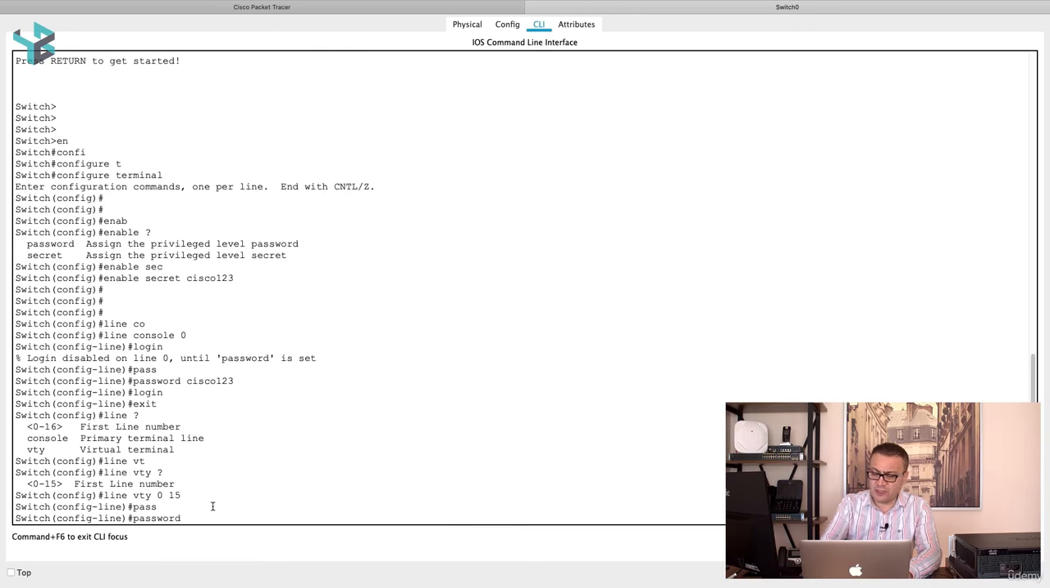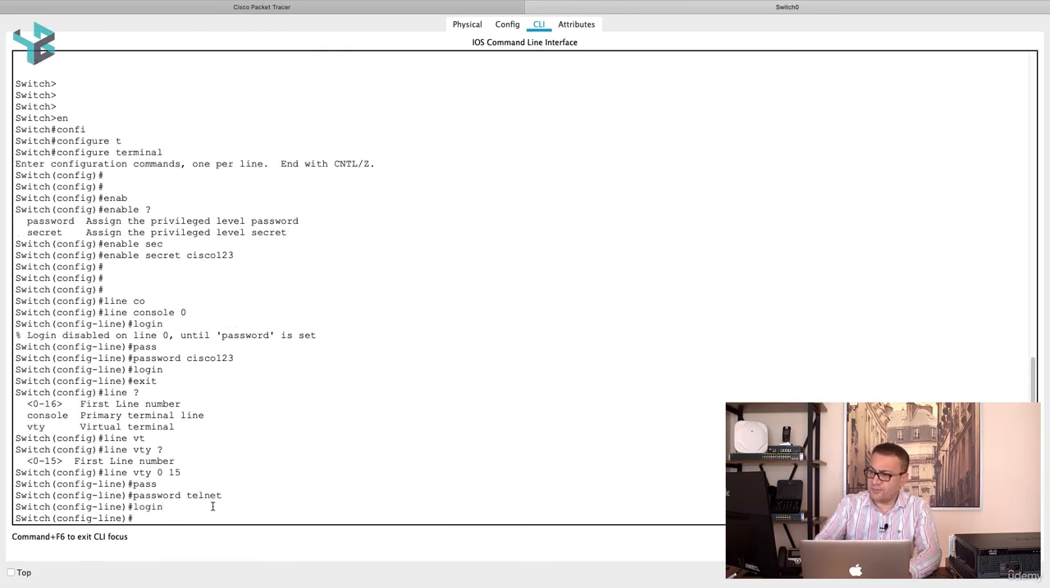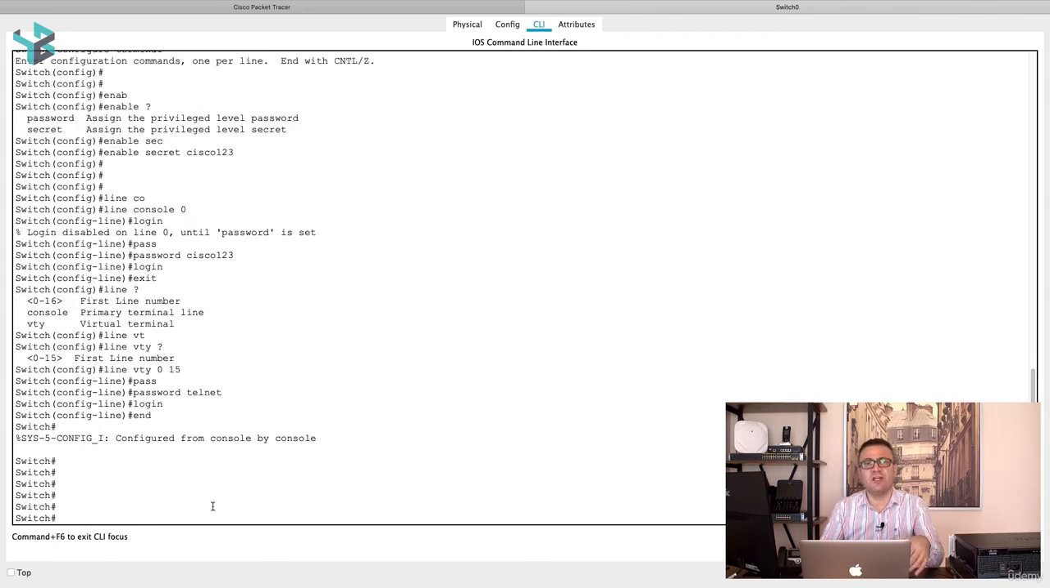Let's write password here, let's say telnet, let's say login. When we type end here, we go directly to enable mode. Now let's check the configurations we have made with the show running config command. We did not save the settings we made now. If you turn off and turn on the device without saving what you do, your settings will go.